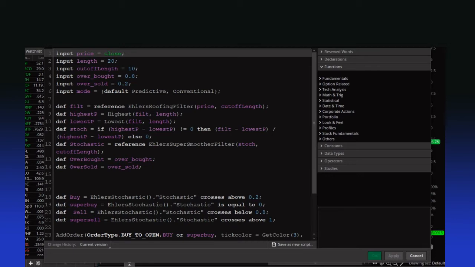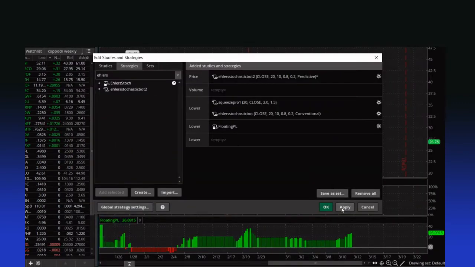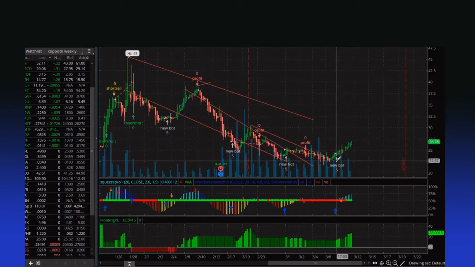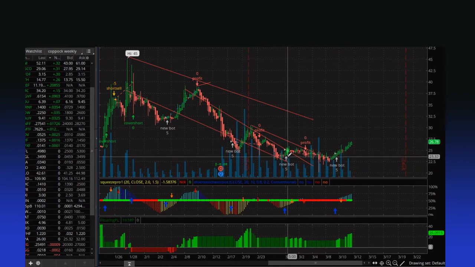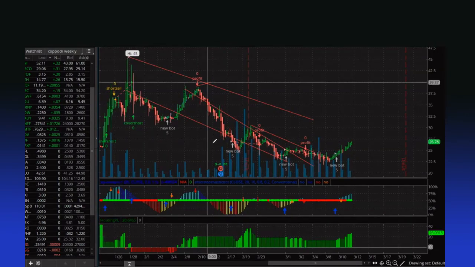Let's see. Ehlers Stochastic bot. All right, and we'll hit apply, we'll hit OK, and now we can finally see some testing. Not the hardest thing to build, and we'll make sure we save this on GitHub so we can get that working. Now we've got our study, we've got our strategy, and with those things, of course, you can build your scans and watch lists.